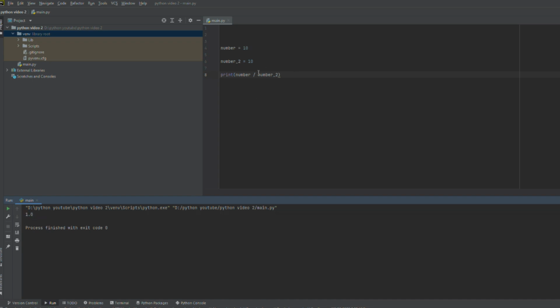Also, we have the modular operator. The modular operator returns the remainder. What it does, instead of doing division, it returns the remainder to us, which would be 0, because 10 divided by 10 gives us a remainder of 0. We can also do exponents as well. 10 to the 2, that will give us 100.